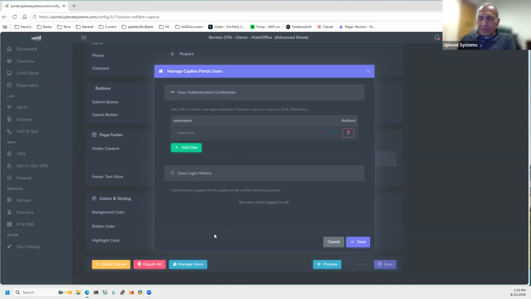And once the users have started logging in, she or he can actually download the user login history. So, for example, if they entered their name and address and phone number, then a CSV file gets downloaded in order to allow the receptionist to send them coupons and stuff like that. We also see all the history of who logged in, when, and so on, in the captive portal.